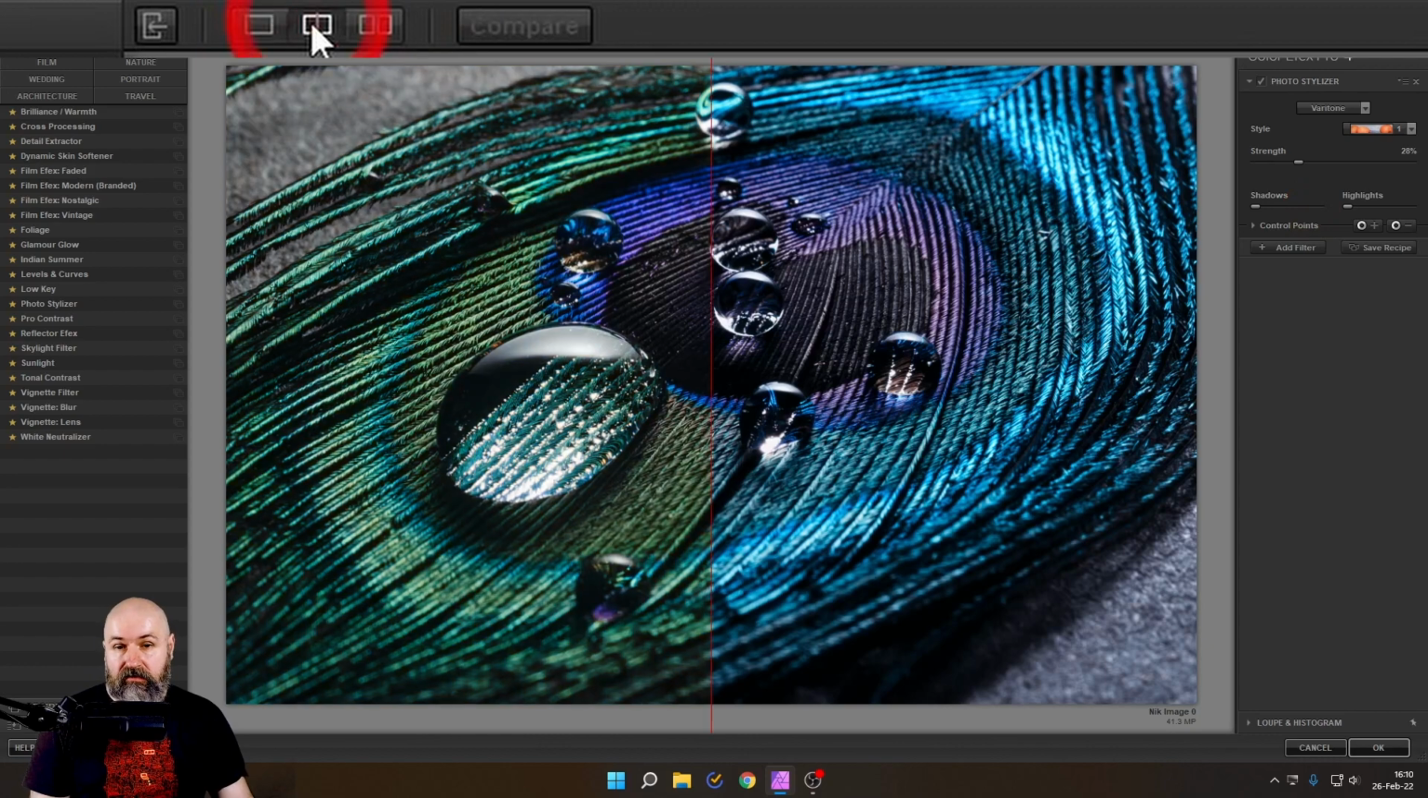Then we have Split View, which will give me a slider here that I can position anywhere I want, which is very important to have a comparison. For example, you want to compare this water drop before and after, or this water drop over here. So being able to move this is really important.